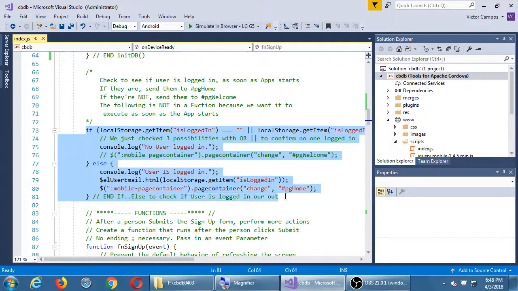Line 73 or so, here's where we check. Is there a person logged in? No, there's no user logged in. Or else, yes, there is a user logged in. Has an account been created? No. Okay, do nothing, right here, do nothing. Is there a person that is logged in? Yes. Okay, take them to the PG home. And if there is a person logged in, well, that's when we initialize the database.